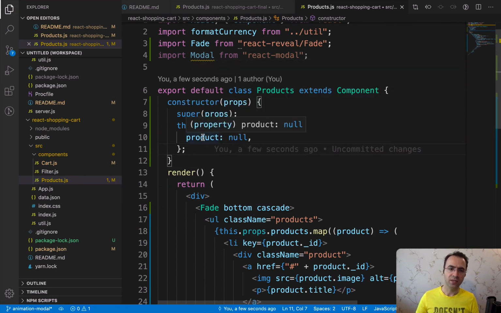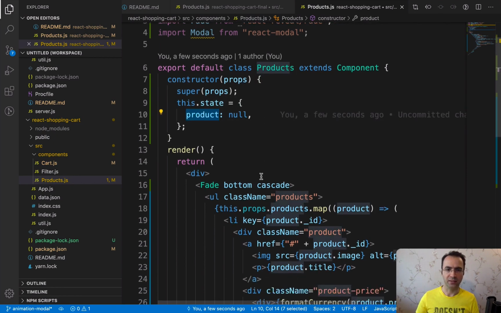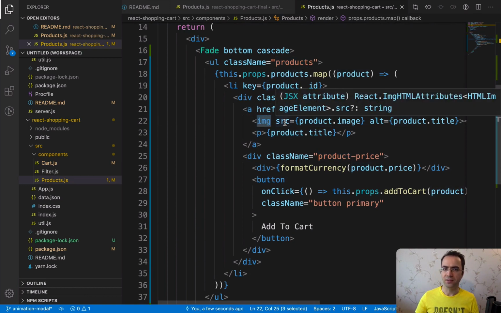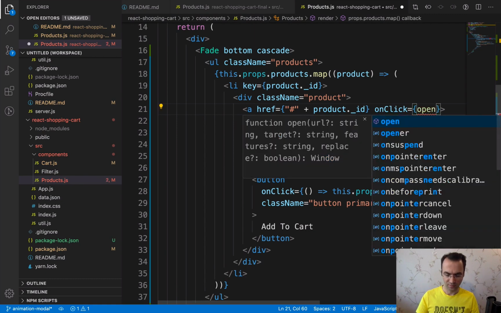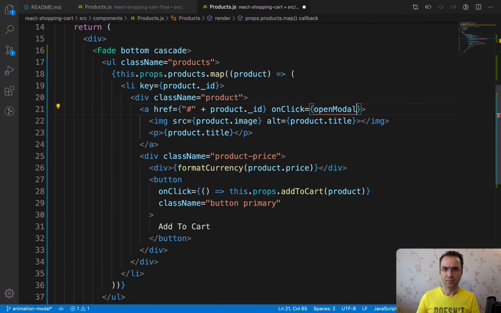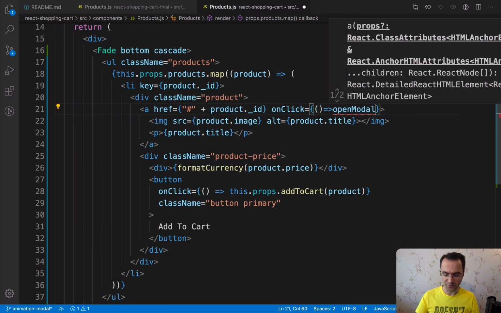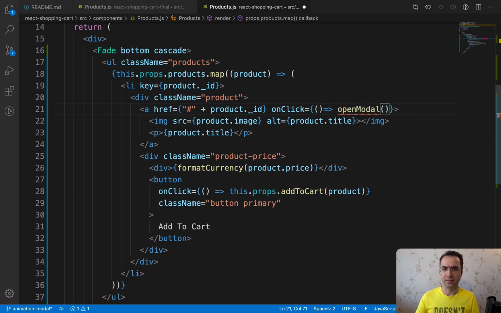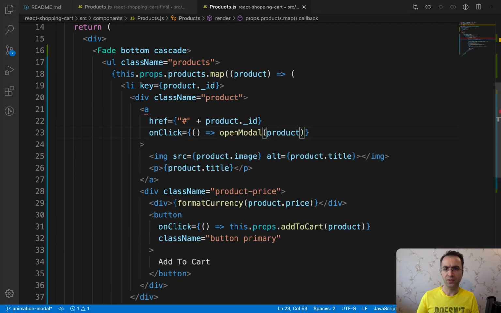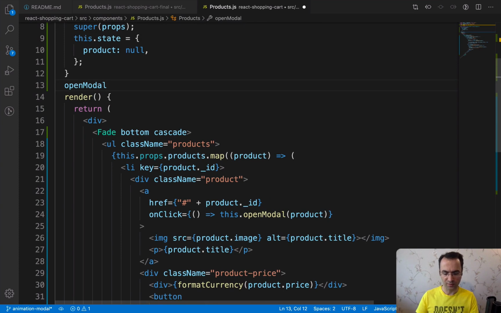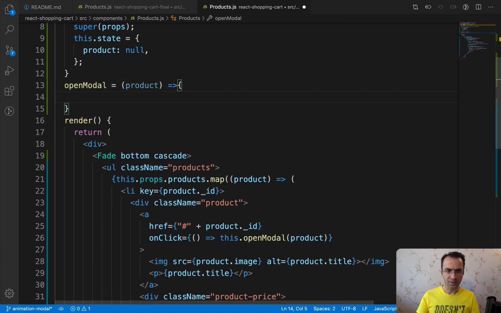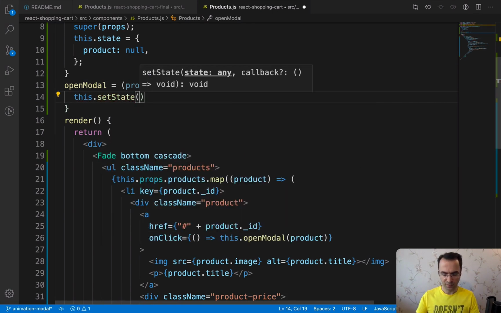So we need to find the location to fill the value for product, and it's gonna be onClick on the image of this product. onClick, it should be openModal. But the point is, it needs to be an arrow function, openModal, and openModal accepts the current product as a parameter and is prefixed with this, because we need to implement that right before render. openModal, define it like a method function which accepts product as a parameter, and inside this there is a very simple line of code. this.setState product.